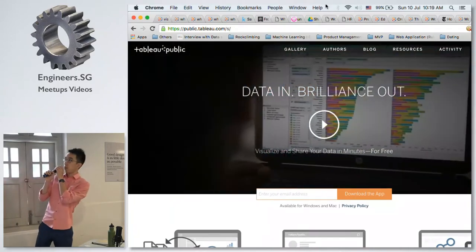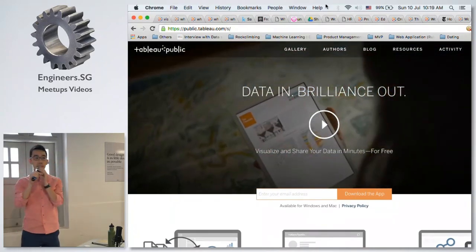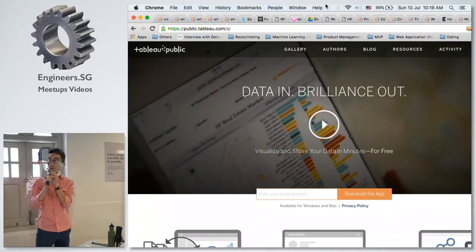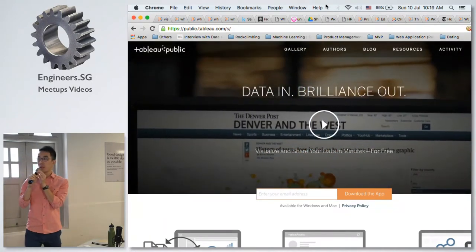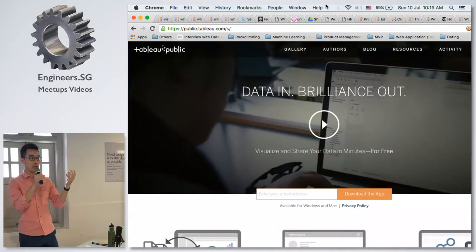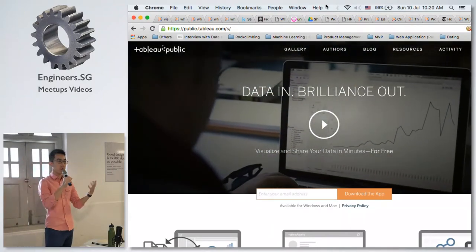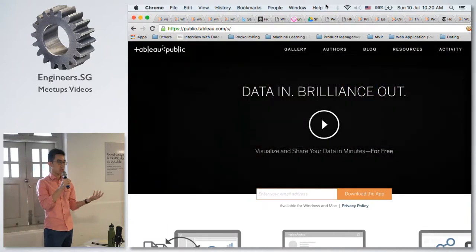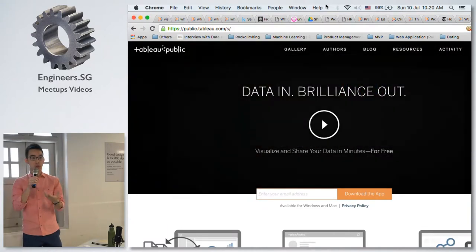The version of Tableau we'll be using is Tableau Public. With this version, you can use it for free without paying. But the thing is, all your data and all your visualizations will be shown online. You can't really keep it within your desktop. So make sure the data you're using is not sensitive and you're okay to share it online.